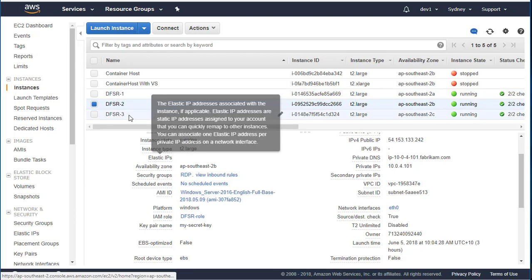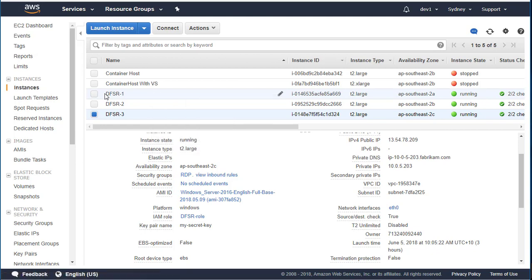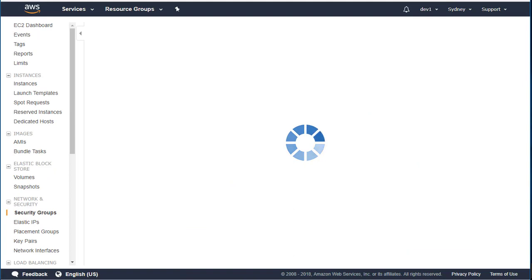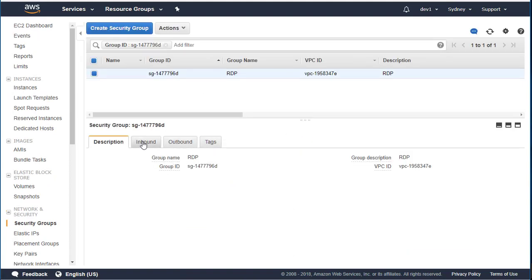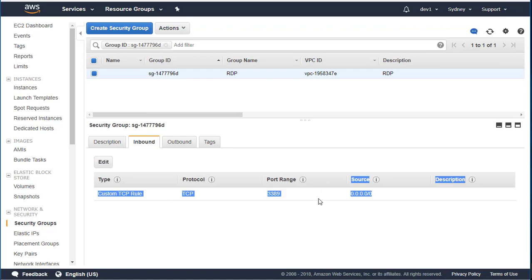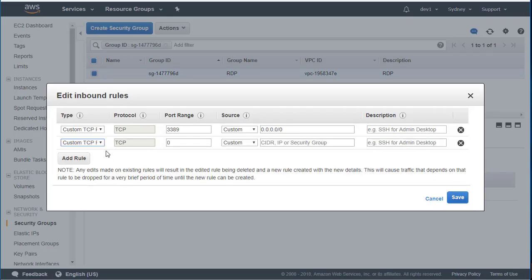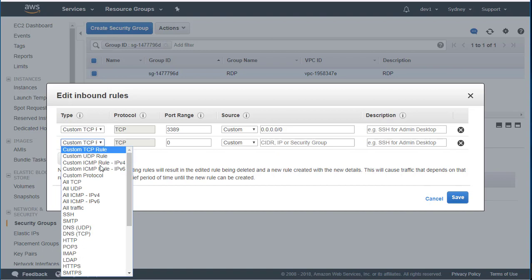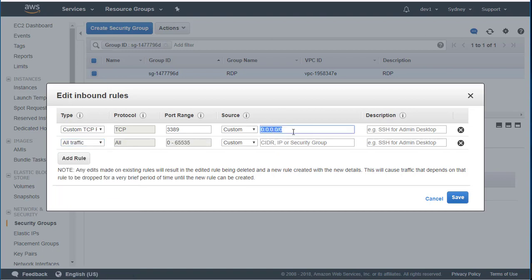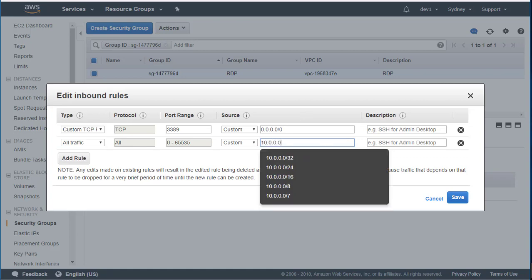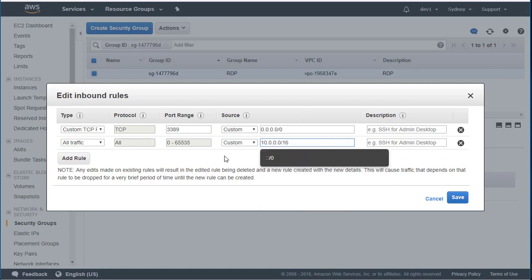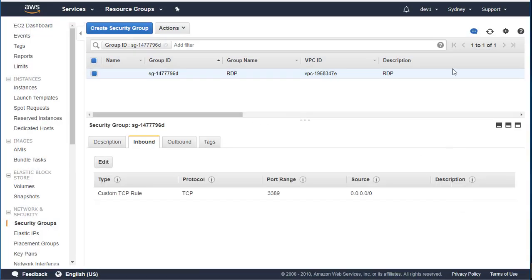So what I'm going to do now is change this RDP access security group to allow traffic between these servers. If I go into inbound traffic, you can find it only allows RDP access. So I'm going to allow all traffic within this private network, so each EC2 instance can communicate with each other. Of course, in a proper production environment, you need to allow just enough firewall rules to access the DFSR. If you refer to the Microsoft documentation, you will know what ports need to be open for DFSR to function.